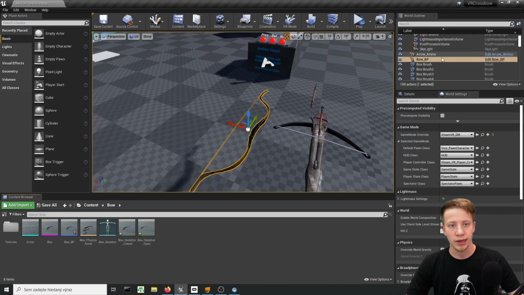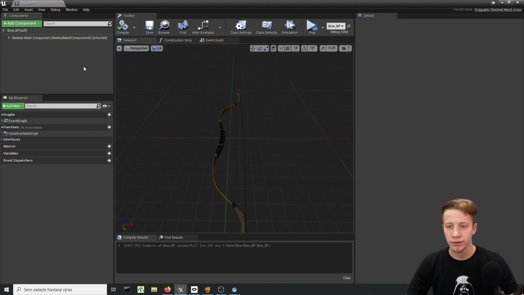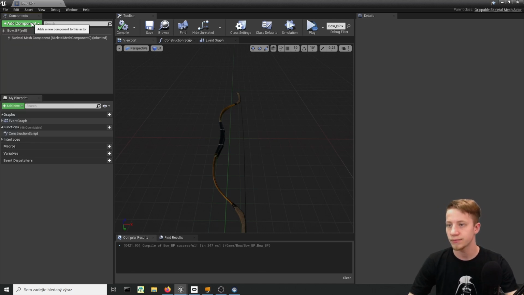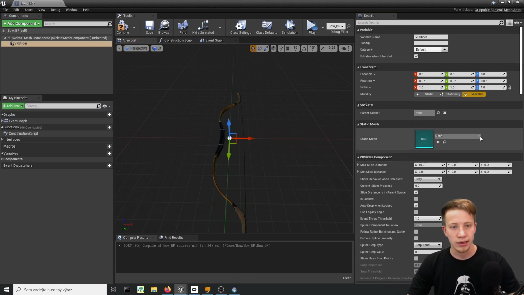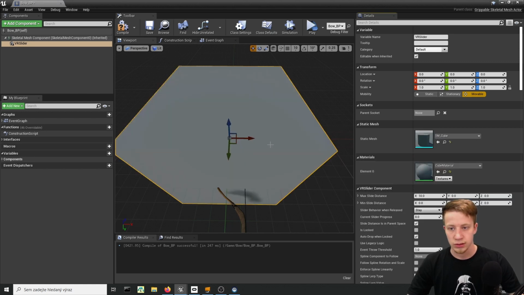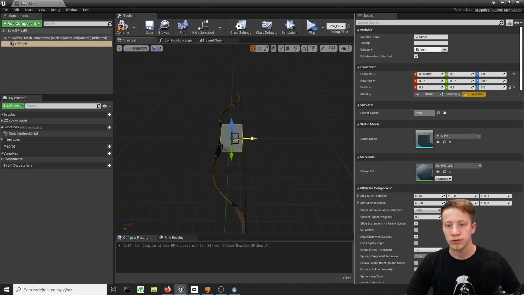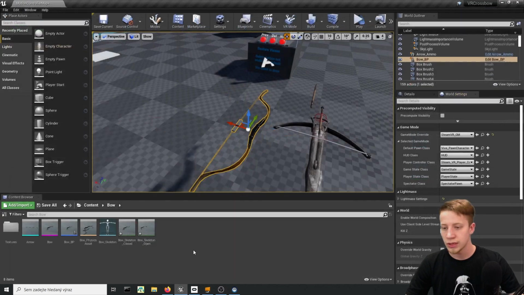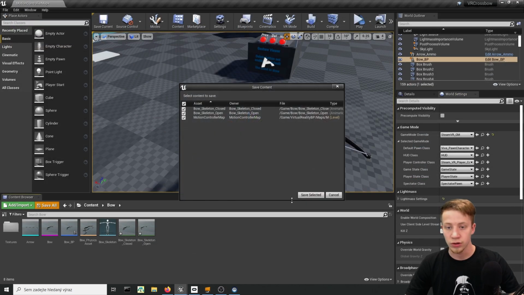Perfect. Let's go back in our bow BP, open that. And what we will do is to add here VR slider. So let's put here VR slider. Put that guy right here, and let's create some wonderful mesh that we will use. Well, that's not really what I expected, but hey, it will work. So something like that.